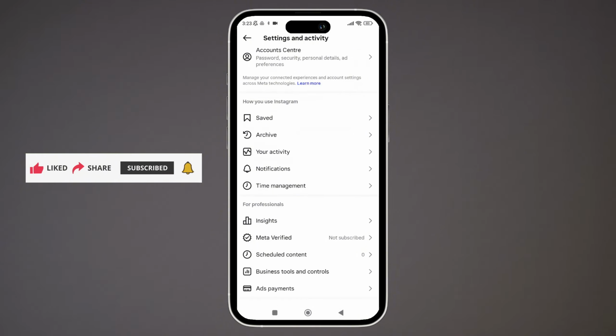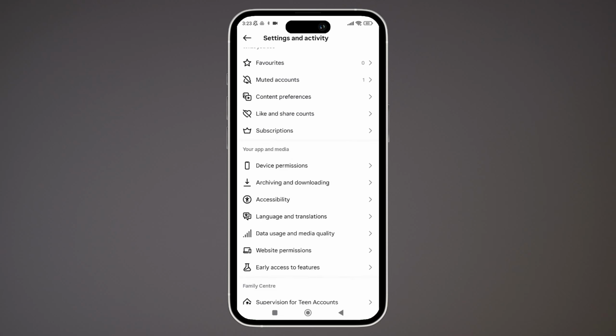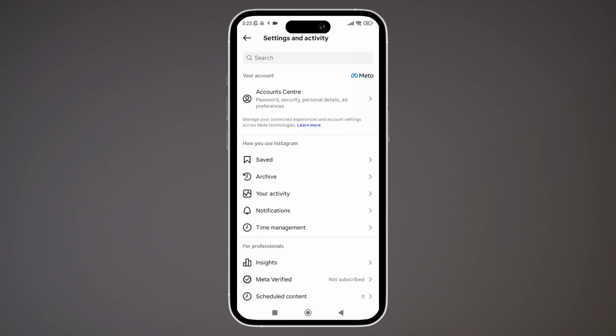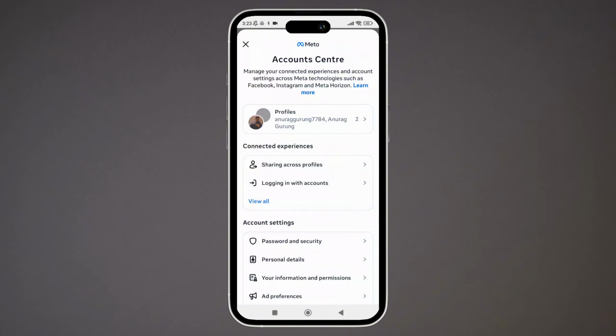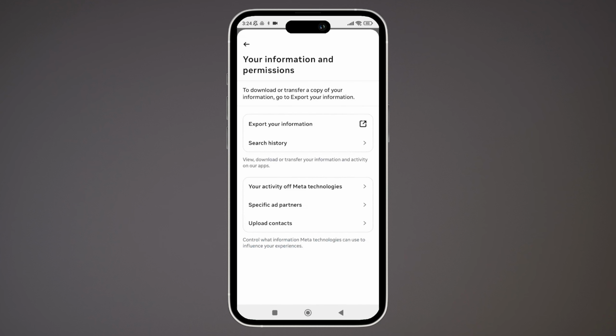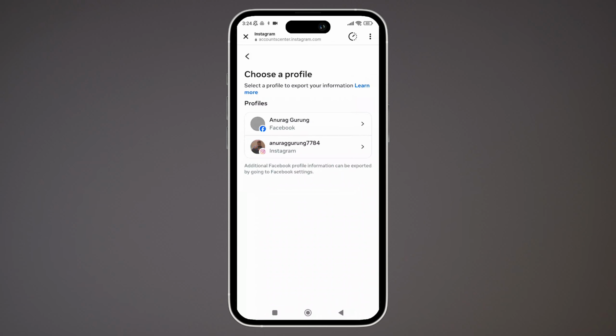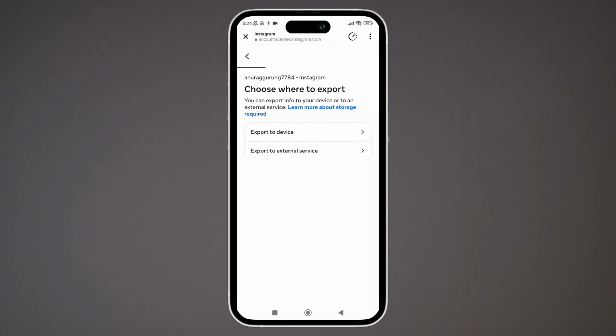And now once you are in the settings and privacy section, you simply have to tap on Account Center. And now in this section, simply scroll down and tap on Your information and permissions. And on the next page, simply tap on Export your information, and there you simply have to tap on Create export. Now on the next page, simply select your Instagram account, and after that simply tap on Export to device.